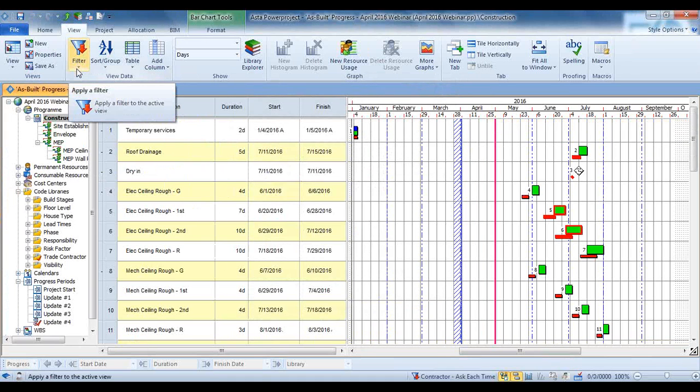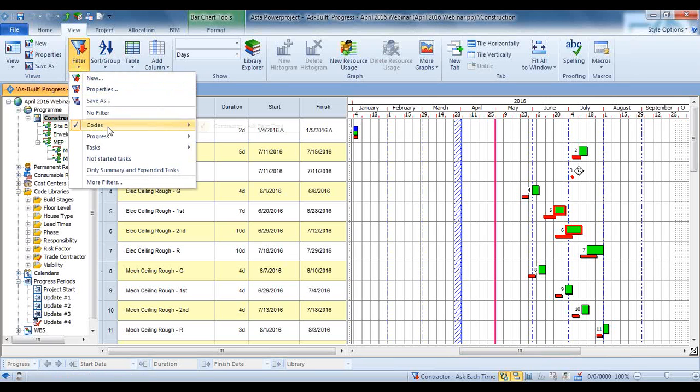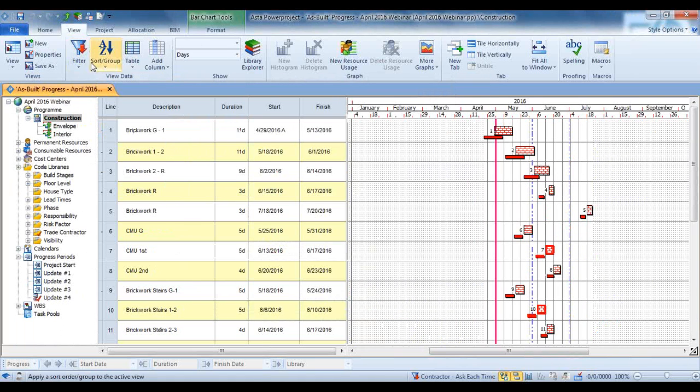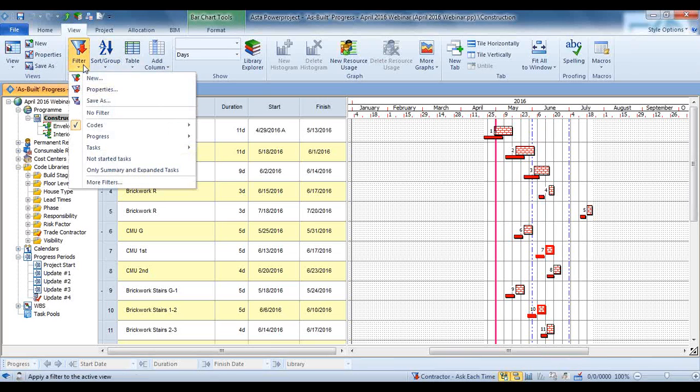Again, I can just go File, Print. It will print that. I can change it. This time I want to look at my brick contractor. There it is. But I don't have to spend time at the beginning of the job setting up individual filters for each and every subcontractor. They're all there. As long as I have a code created for that contractor, there's a filter automatically there ready for them.